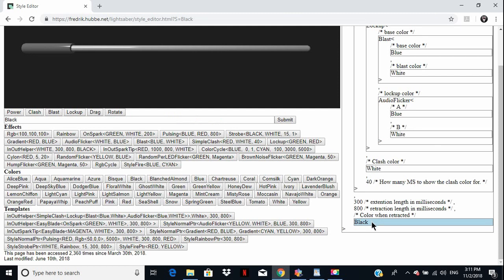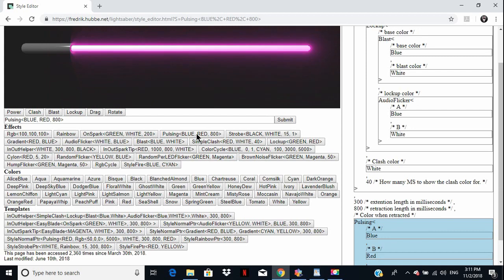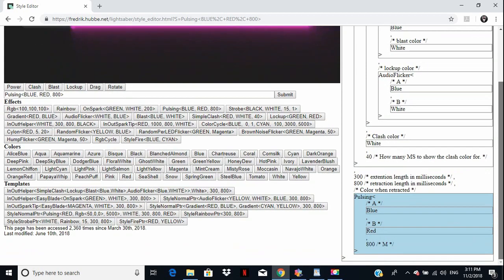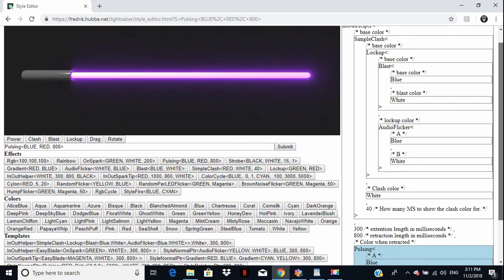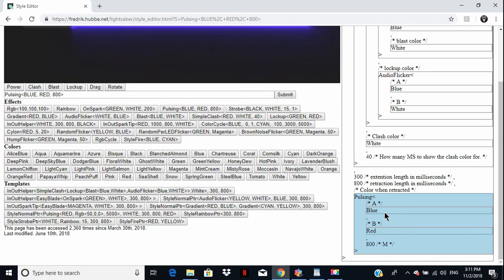So what we do is we go down here on the right to where it says black, and you can replace any color with an effect. So what I'm going to do is look for a pulsing effect, a kind of slow pulsing. Now it's pulsing between red and blue, and that's what it's going to do when it's off, but I don't want it to do that. Let's say I want it to pulse between blue and black.